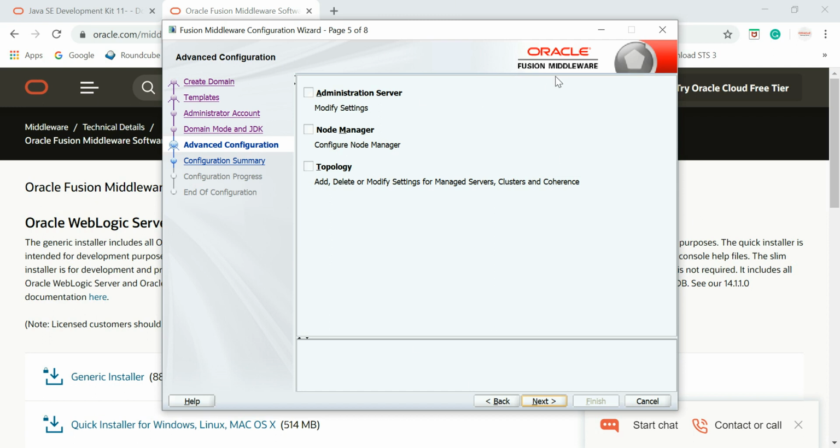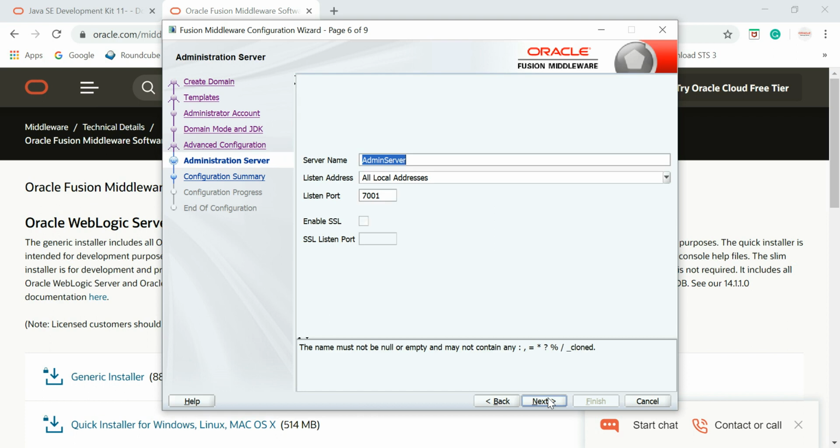Here, as of now, I am going to create only the admin server, because the node manager and managed servers are different topics. We can discuss them in detail in future sessions. Just click on next.